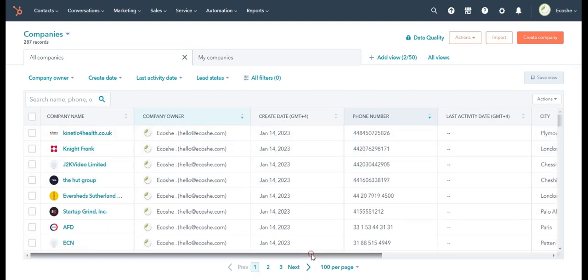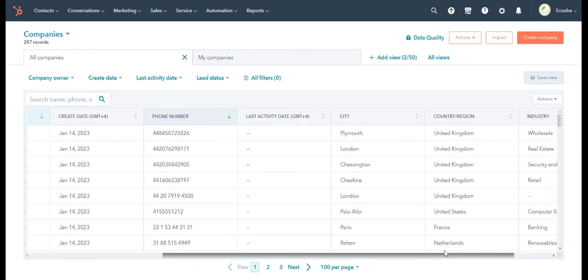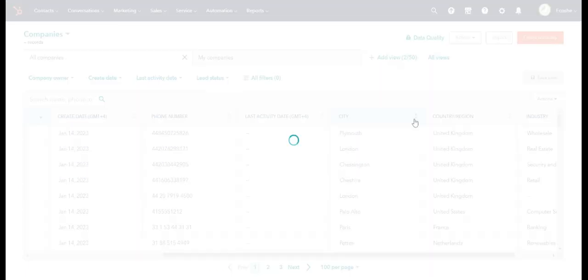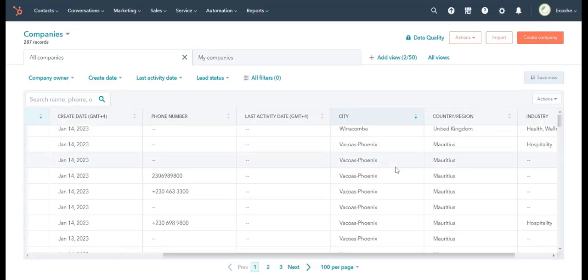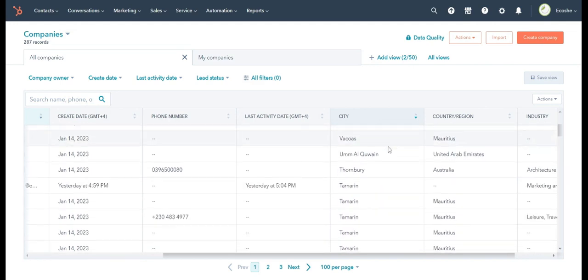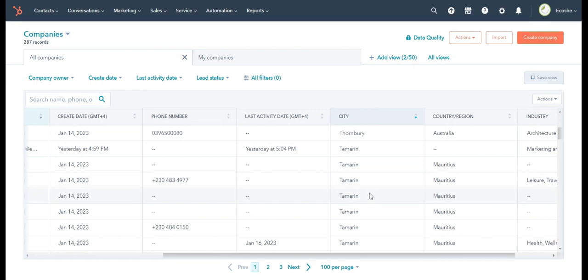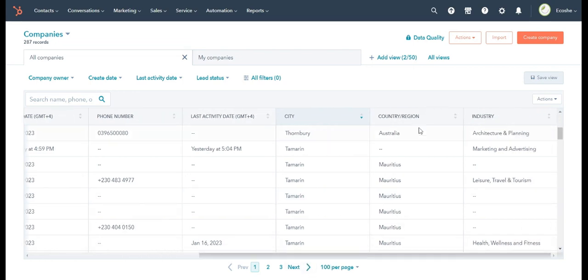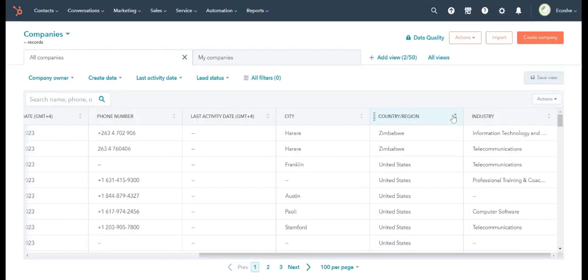And then there's the last activity date, the city. This will be useful for you as well because you only want to focus on Mauritius or Portugal. Then you can sort by city. Here's Tamarin, where I live, and then the country as well. So you can sort by country. And then the last one is industry.